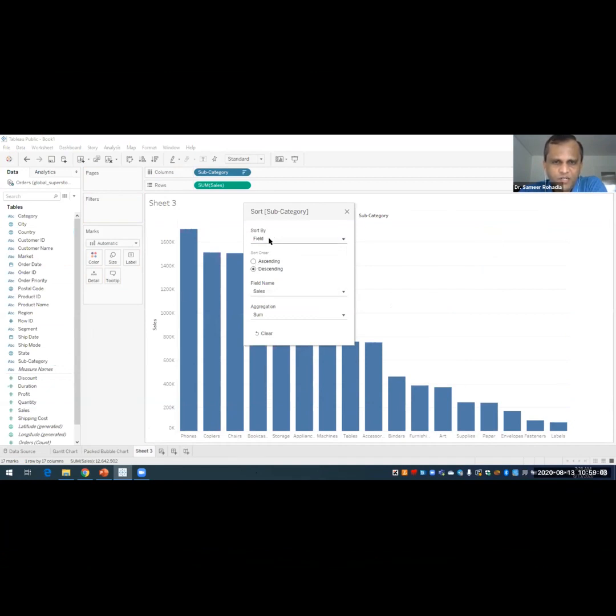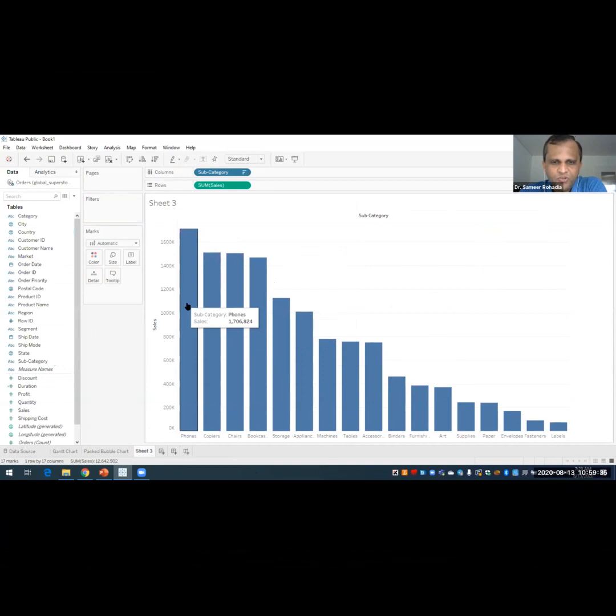So sort by field, sort order is descending, field name is sales, that we are keeping as it is. If you want to change, maybe later on we can change it. We have taken sales on the y-axis, so it makes sense. Then aggregation is sum. Once this is done, we remove this block. Now our bar graph is ready.